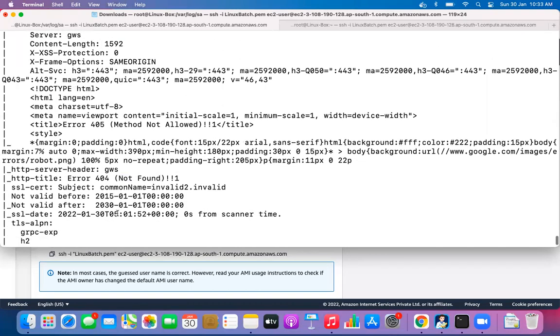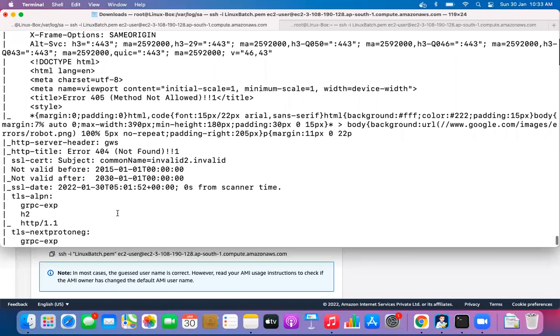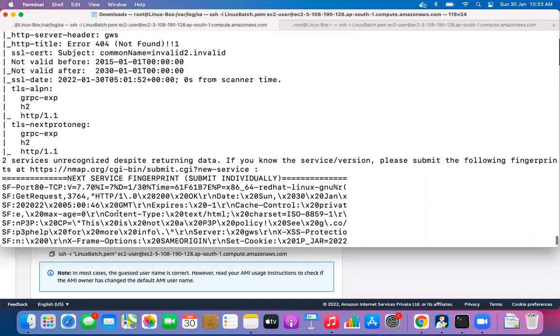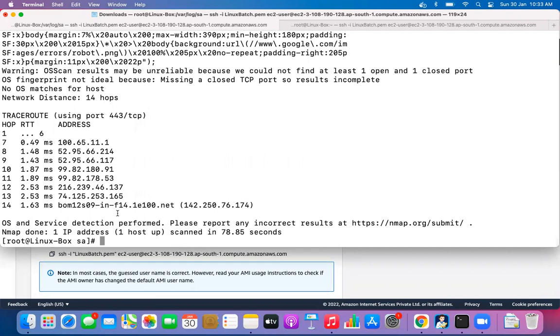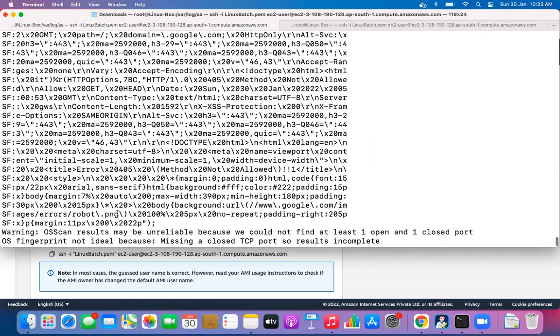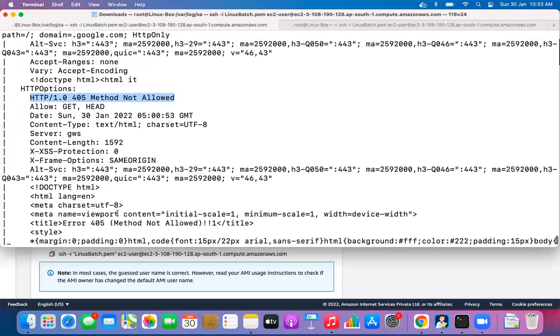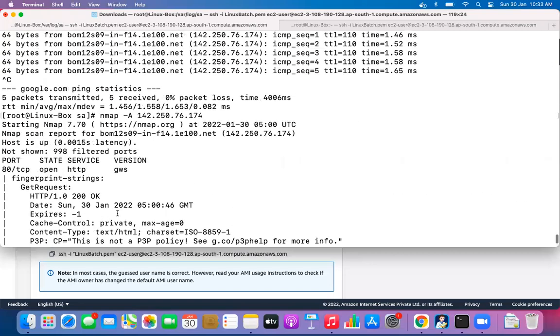So if you have this much information, then it means you can at least initiate some sort of hacking on this particular server, because now you have good enough information, right? But which web server is available? What kind of web server is it using? It is an HTTP web server, GWS. It's been developed by Google only, I guess. Yeah, maybe they are using some sort of custom web services.